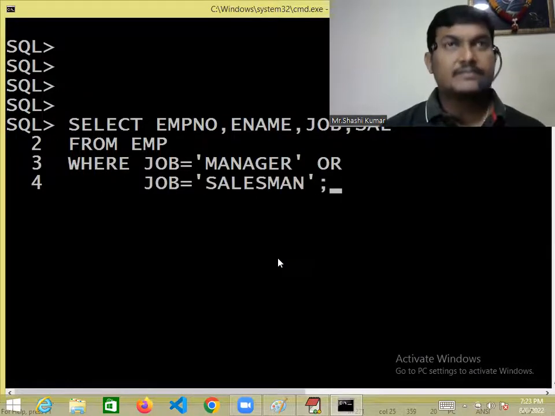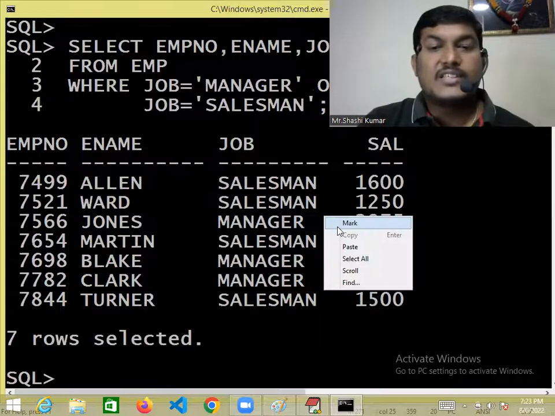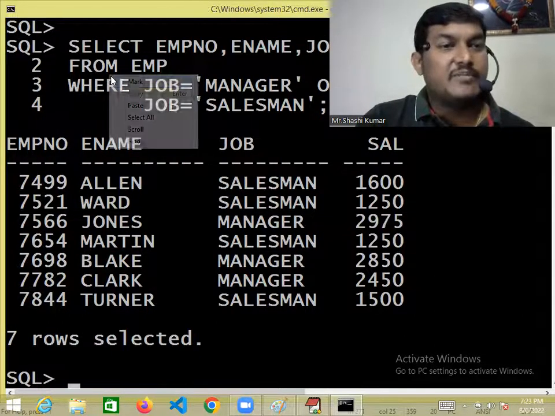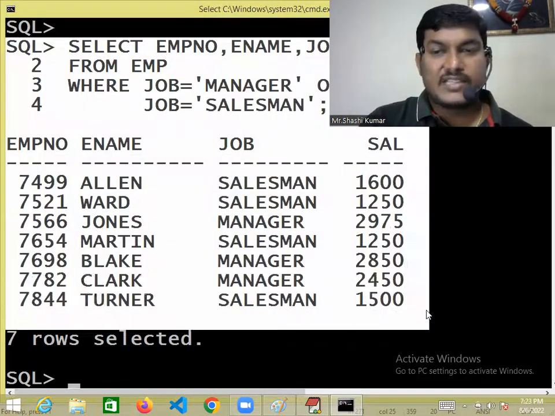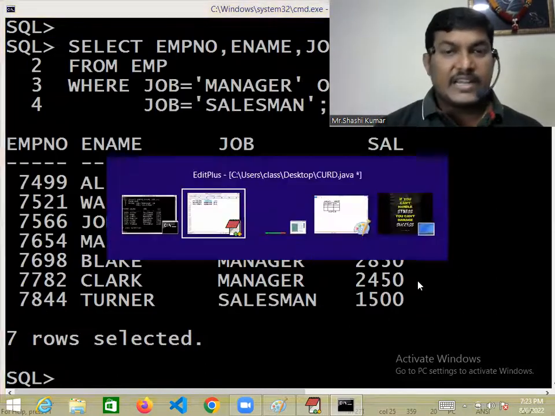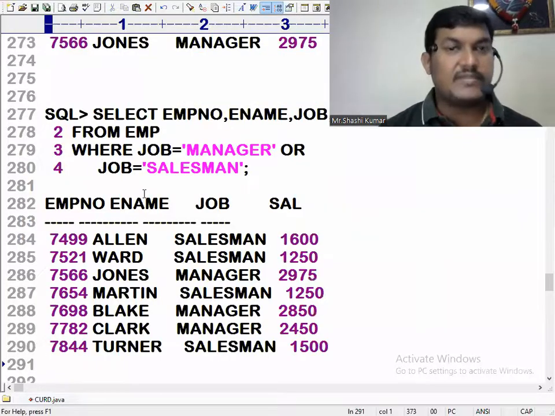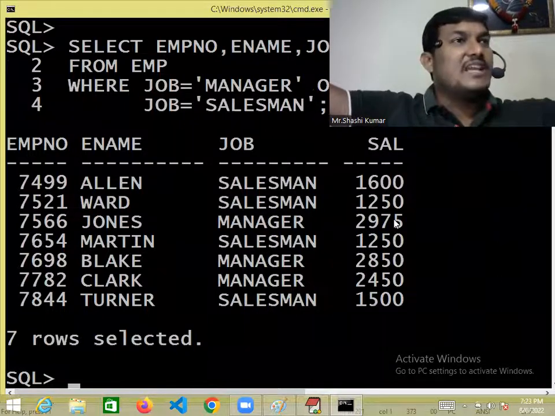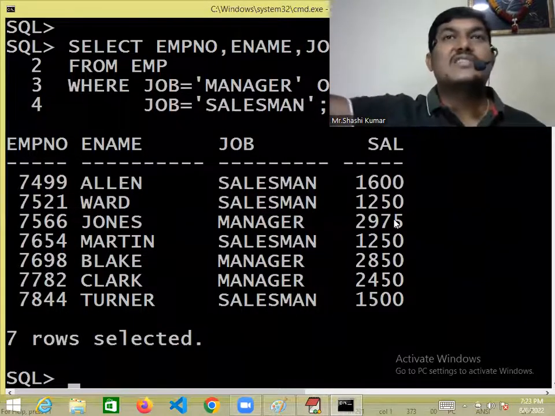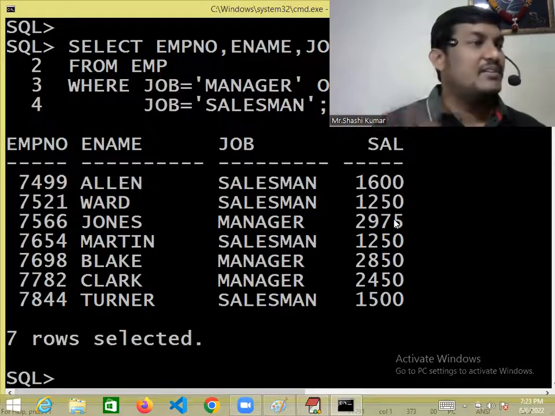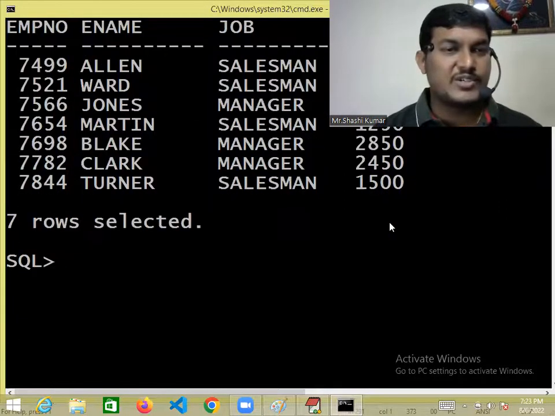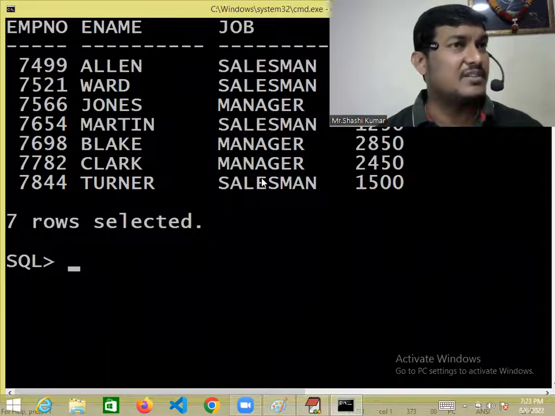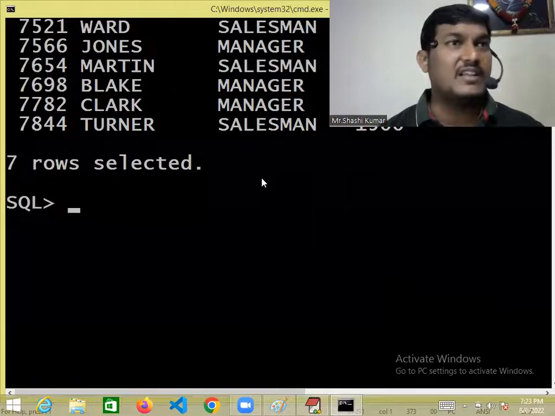If you notice, you are getting the details of both the managers and the salesmen. Now, my idea in this particular case is that I want to get all the managers and salesmen, and I want to sort the records based on the job. First salesman then manager, or first manager then salesman.